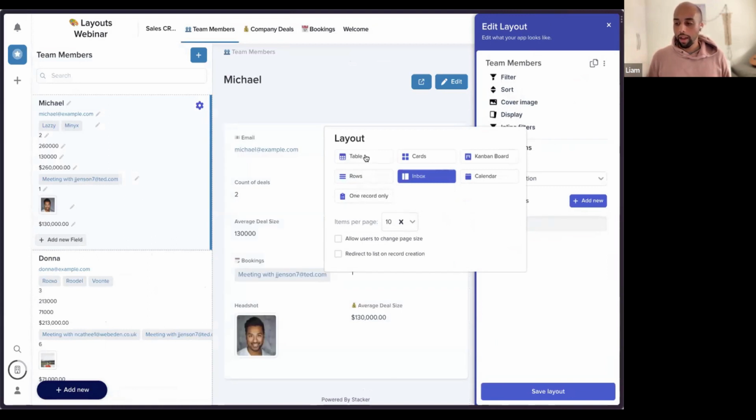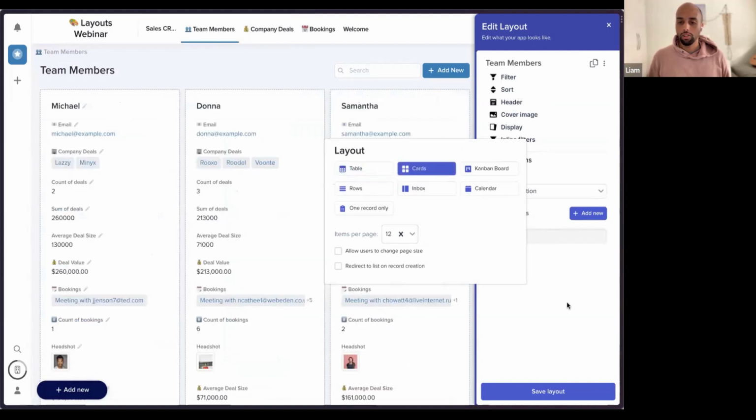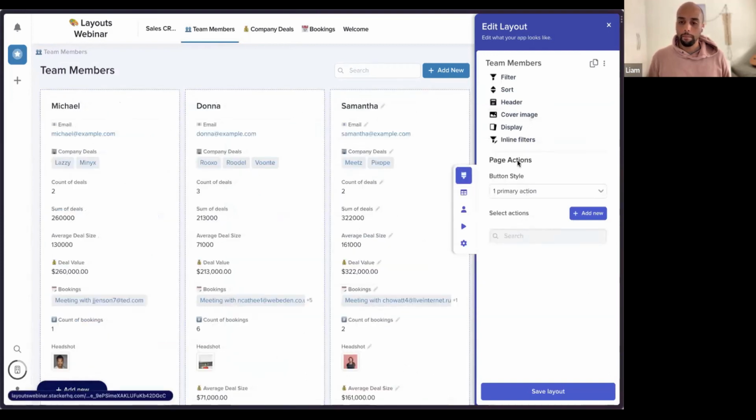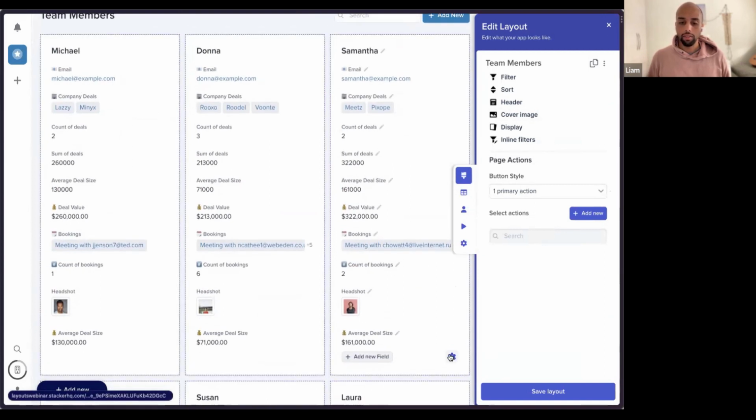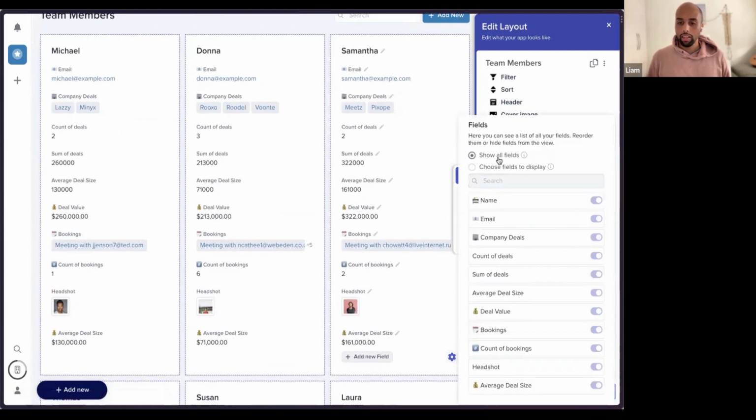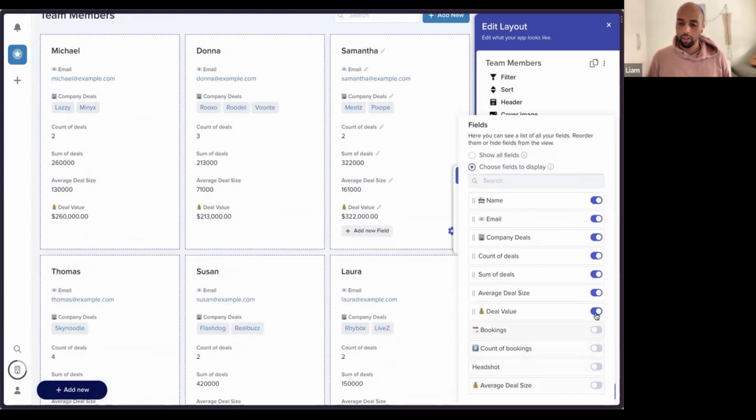For this one, I'm actually going to do, we're just going to keep it as a list. In fact, no, maybe we'll do cards. Let's do cards, and we're going to edit some of this stuff. So by default, I've got all the fields here. I don't really need all that information. So I'm going to pull out some of this information.